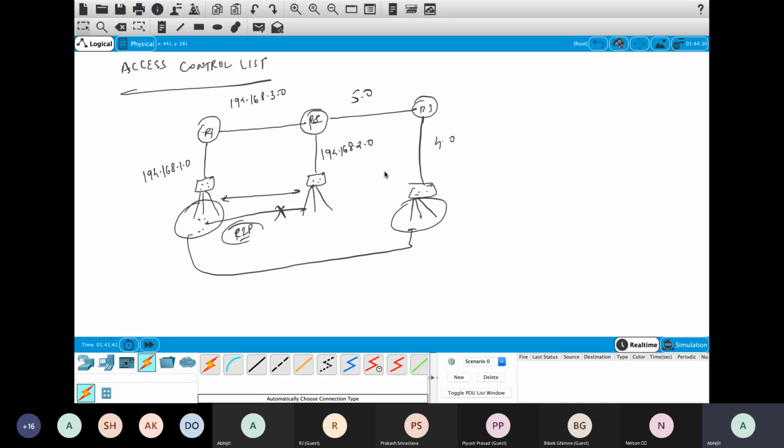Now, there are two types of access control lists available. One is the standard access control list, and the second is the extended access control list. The standard one, however, just blocks every type of communication from the source to the destination, no matter where the source is coming from. It's more inclined towards the destination network, and towards which device it is being applied on.